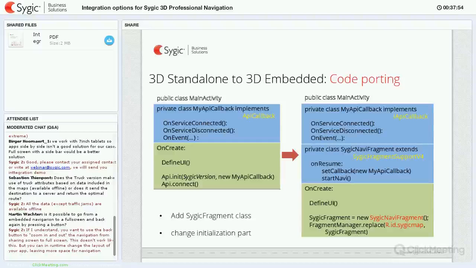Okay, just to give you an idea what would be the code porting going from the standalone to the embedded integration. It looks very simple. Basically, you only need to add the Sygic fragment class as the way I presented. And you need just to change the initialization part from API init API connect to creating or instantiating a Sygic fragment. So as I said, the porting would be very simple, but the consequences are wider.